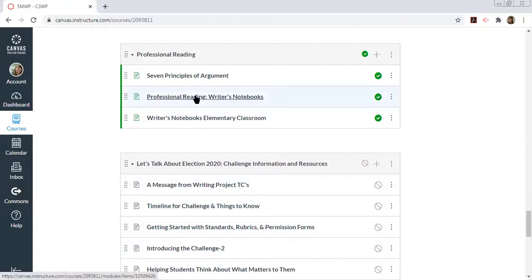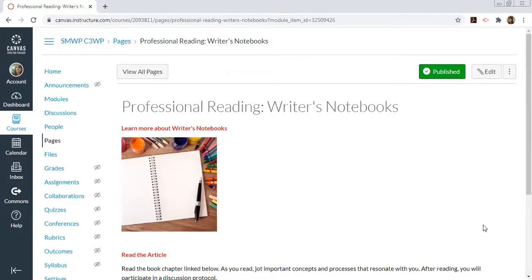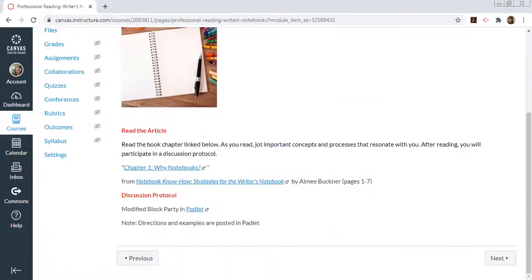So writer's notebooks, we'll just click on this one, learn more about writer's notebooks. Read the article, and as you read, jot important concepts. Here's the article linked right here. And then go to Padlet.